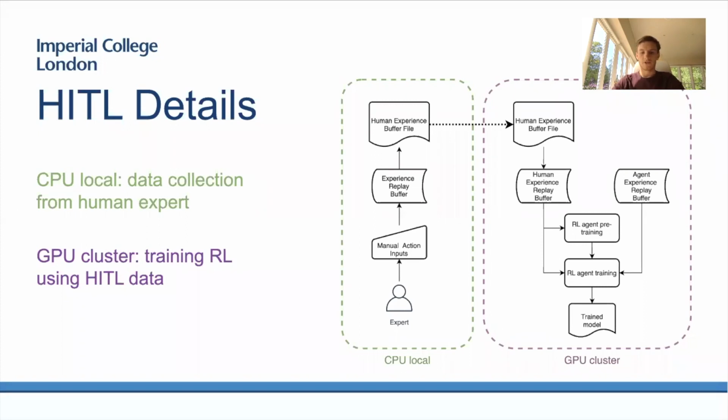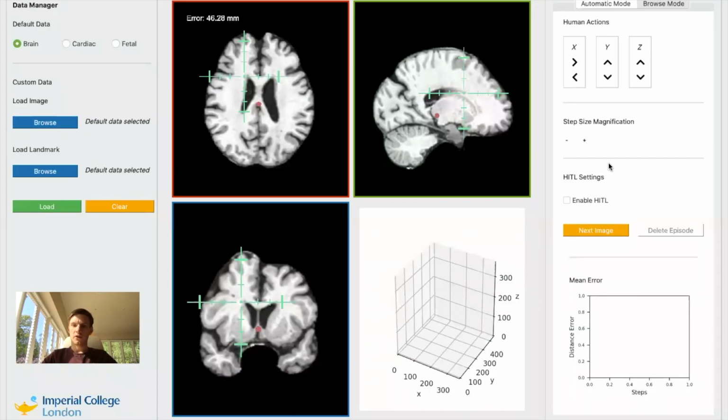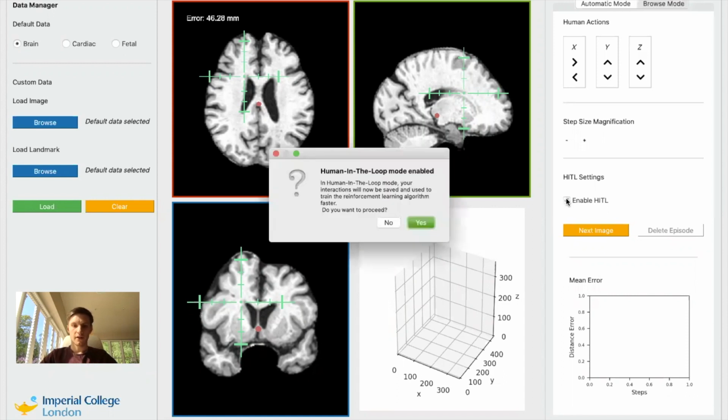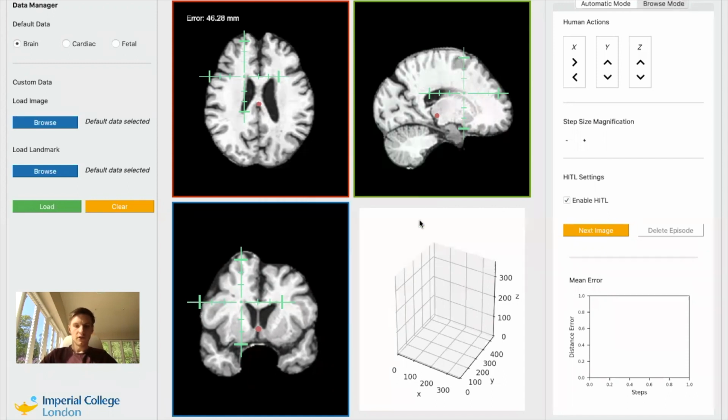We begin with the green section labeled CPU local. This is the front end of the human in the loop process, which is responsible for collecting and storing the data from human experts. This data is collected by having experts interact with the GUI in human in the loop mode. Human in the loop mode can be launched from within browse mode by clicking this checkbox here. This alerts the user that the interactions between the user and the GUI will be recorded until the human in the loop session is finished.